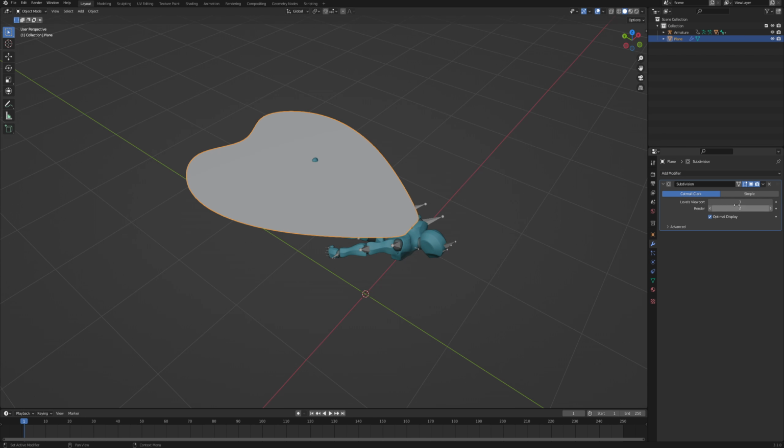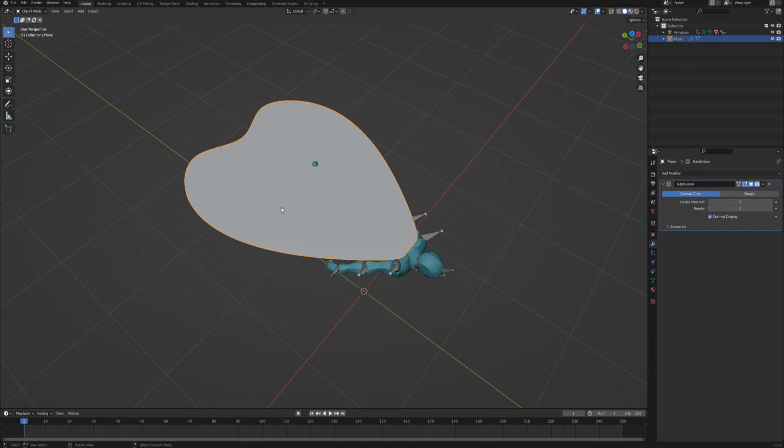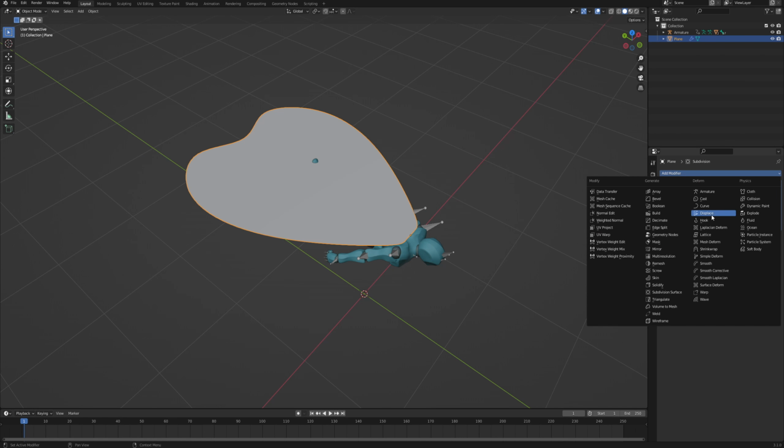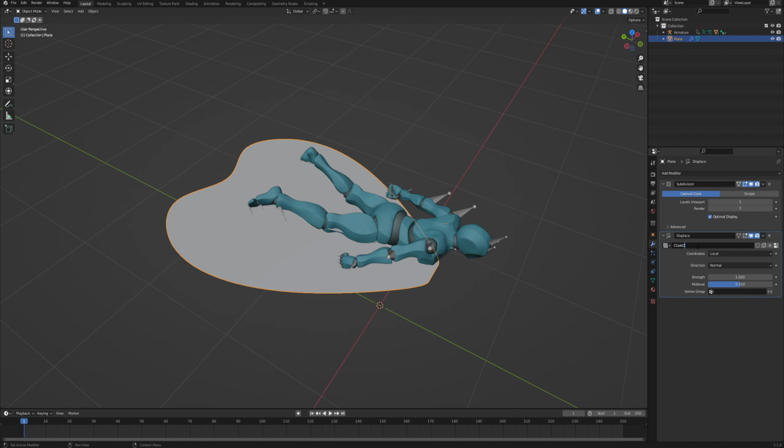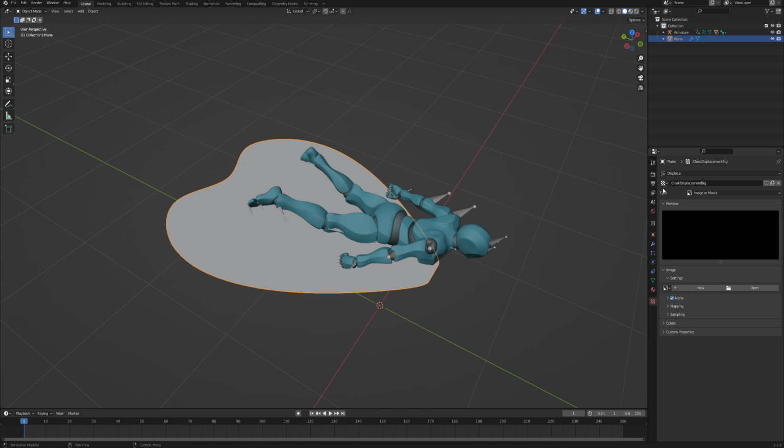Let's put it at, let's say, 3 levels in viewport, and make sure that the render is also 3, so that the render later is gonna come out exactly the same as we see it in the viewport. And then another modifier is gonna be the displace modifier. Here we will need a texture, so click new, and let's call it cloak displacement big. And go down into the texture tab and change the type from image or movie to clouds.